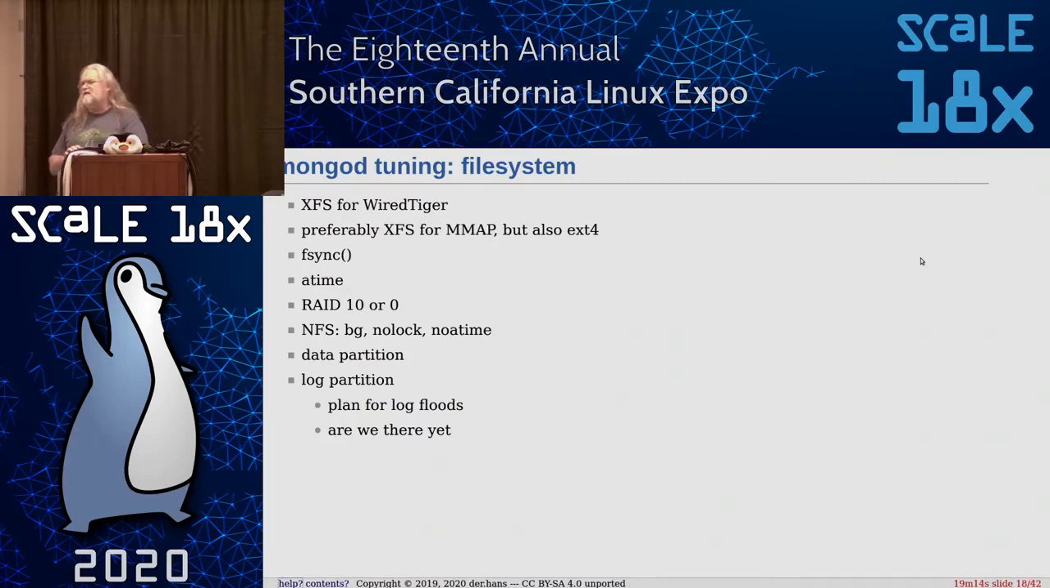The big thing is the file system needs fsync. Quite a few file systems won't work, because when MongoDB writes something to disk, it wants it to be written to disk instead of, you know, maybe someday eventually.